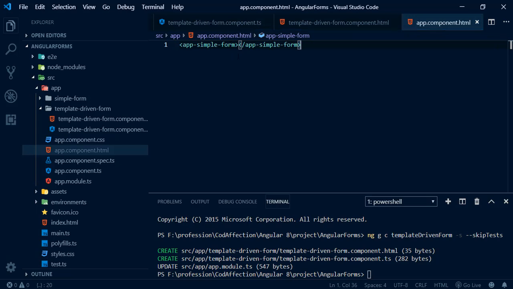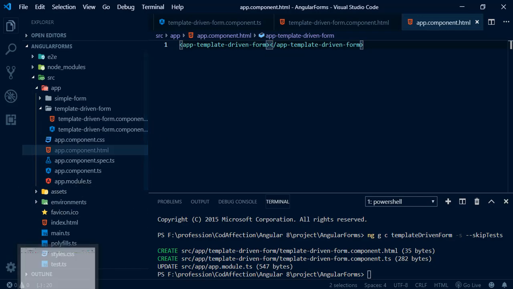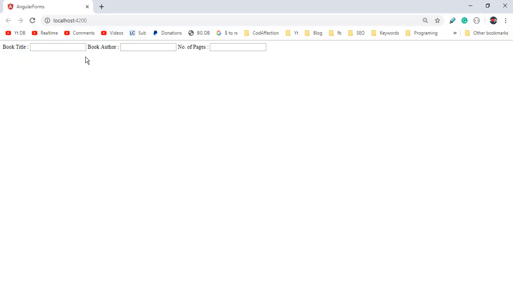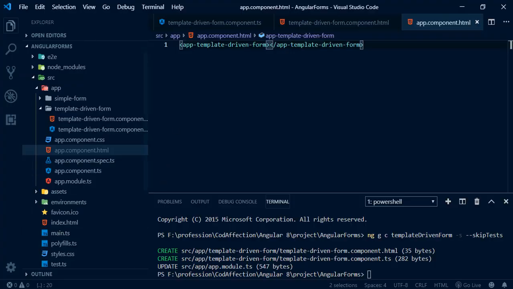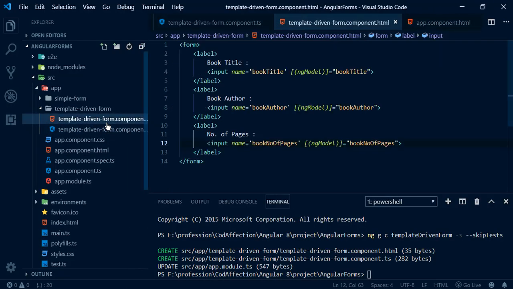For that, we have a shortcut in the VS Code editor. You just need to select this selector here, then hold Control and press D, so that both of these selectors are selected. Now we just need to paste the copied selector of the template driven form here. Boom. Let me save all of this modification. Back to the application here. So here we have the form which we have designed inside this template driven form.